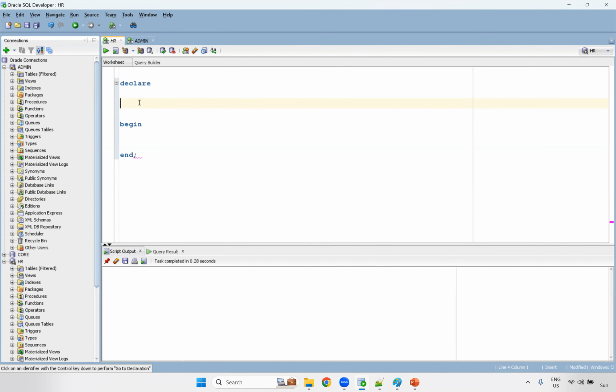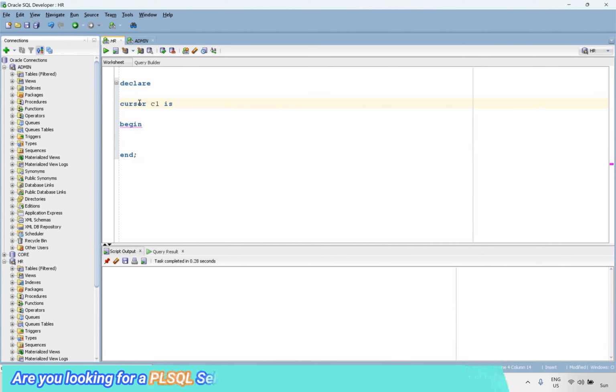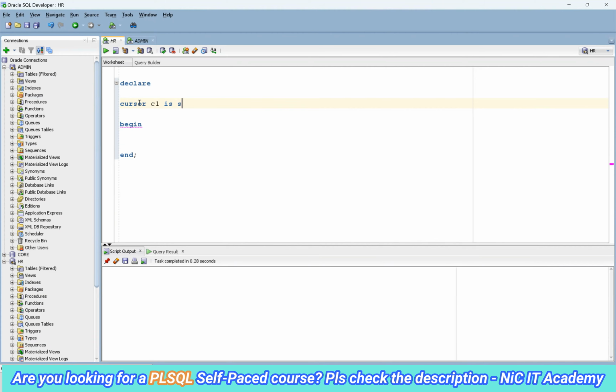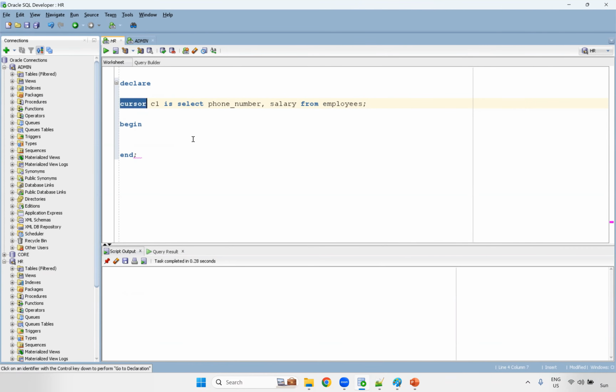For an example, I want to take phone number and salary from the base table. Cursor C1. The cursor name, you can put any name. This is the syntax: cursor name is select statement. So I'm going to select phone_number, salary from employees. Got it? So what is this? This is a declaration part.